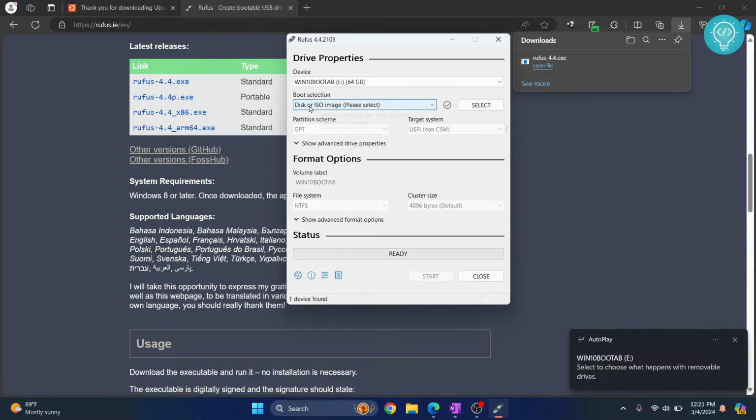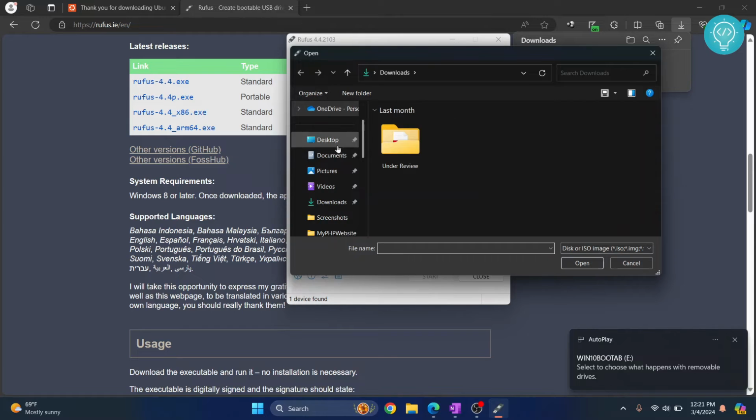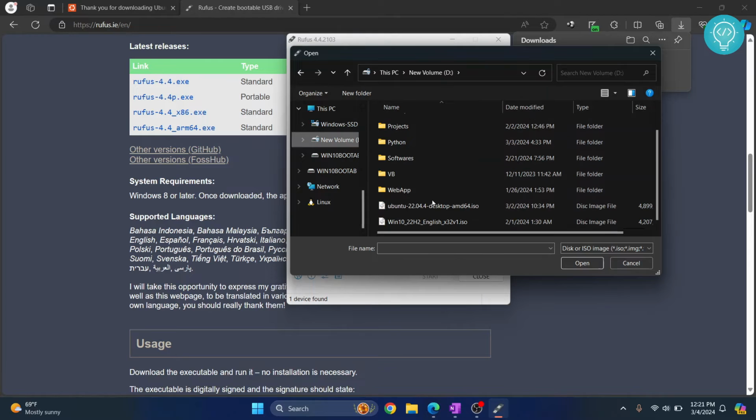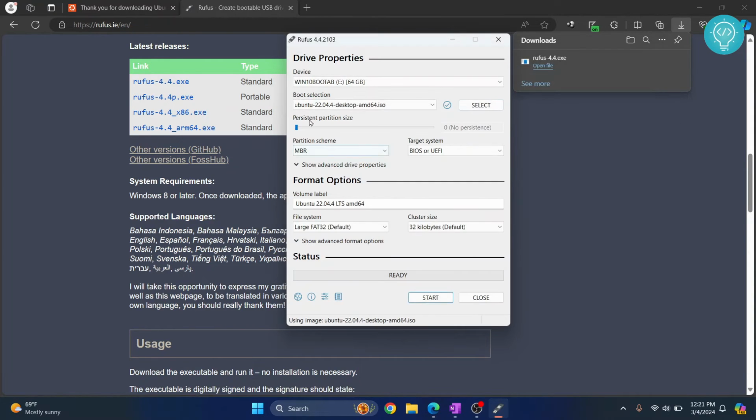And now here we want to select the ISO that we have just downloaded. So click on select, and I'll go to, I've moved the downloaded ISO somewhere. So yeah, as you can see, this is Ubuntu 22.04. So I'll just click on this, and I have now selected this. Now leave the rest as it is.